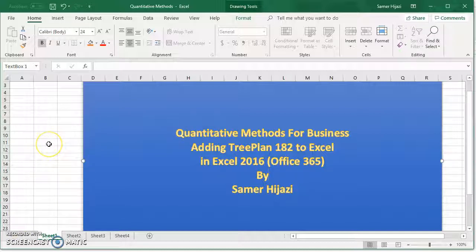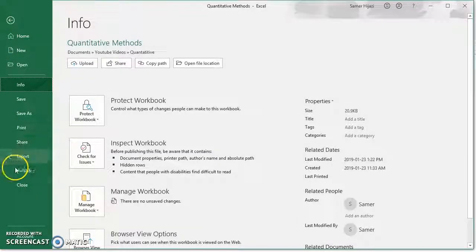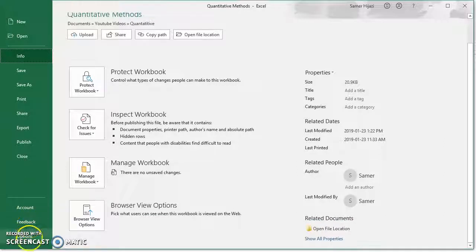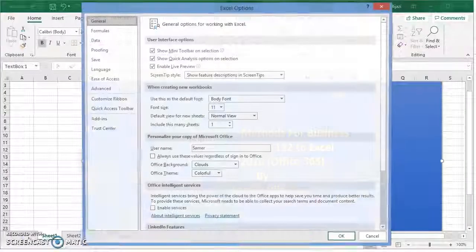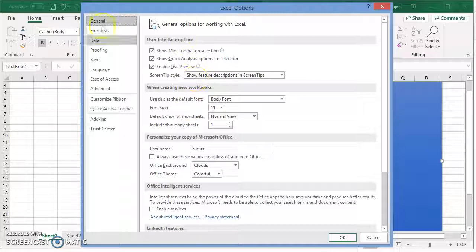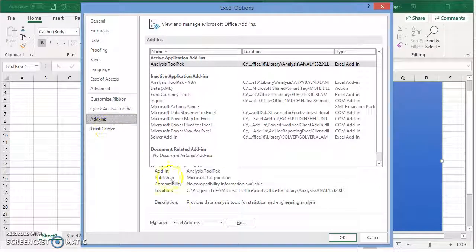The second method is if you want to keep TreePlan forever on your Excel. So every time you open Excel, you will see TreePlan. And in order to do that, also there are two methods. The first one would be to click on File, go to Options. Over here, you click on Add-ins. And at the bottom, where it says Excel Add-ins, click on Go.